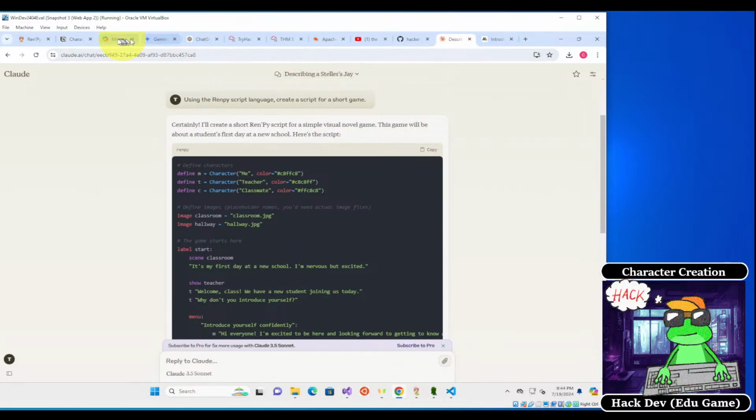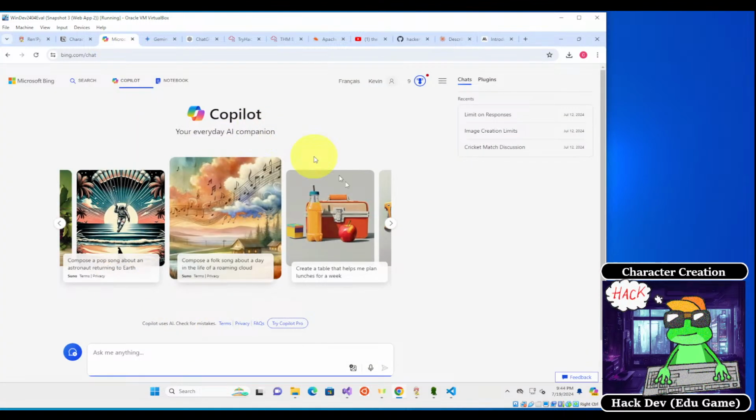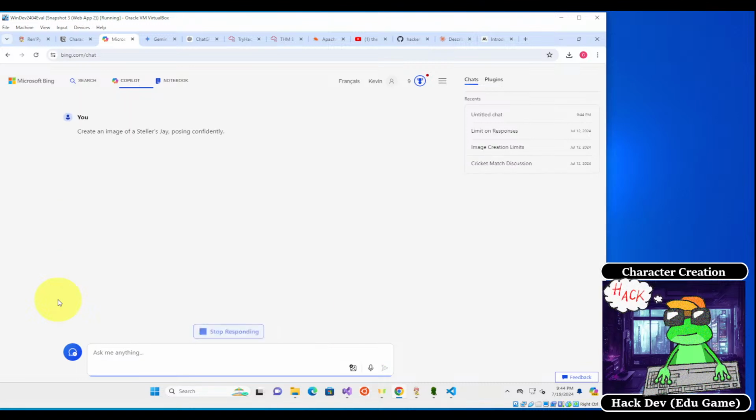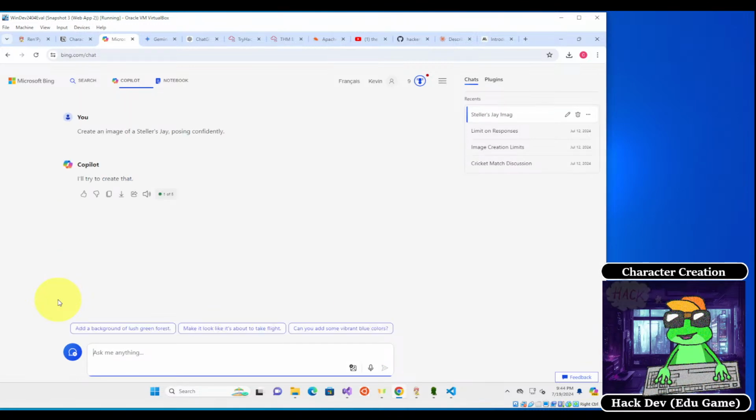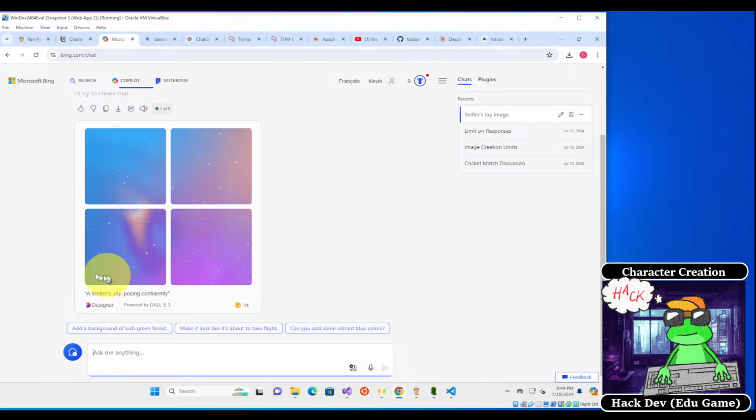But yeah, if you look at, where is this, Copilot. If you go to Copilot over here, a great thing about Copilot is that you can ask it questions, but you can also ask it to generate images. So create an image of a Stellar's Day posing confidently. Okay, it's going to try to create that.